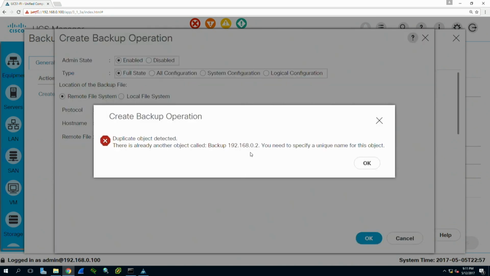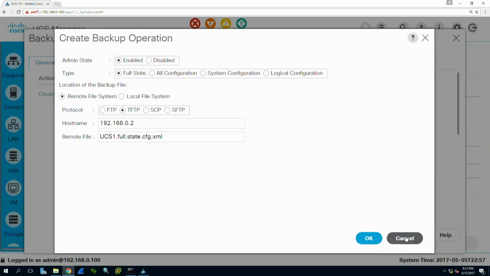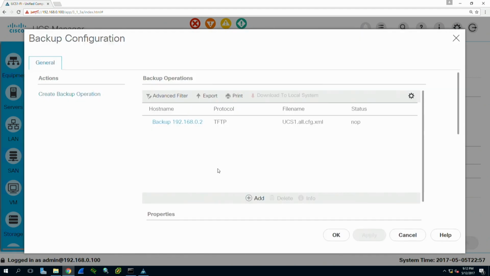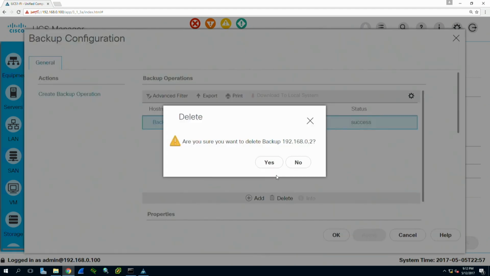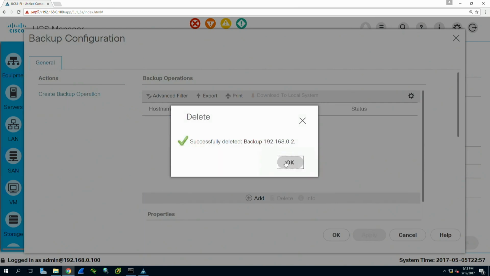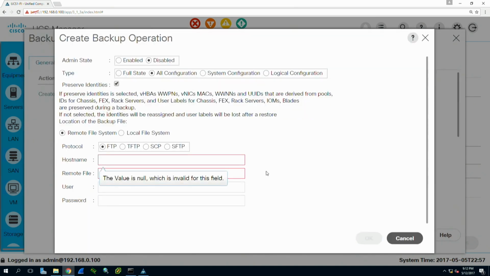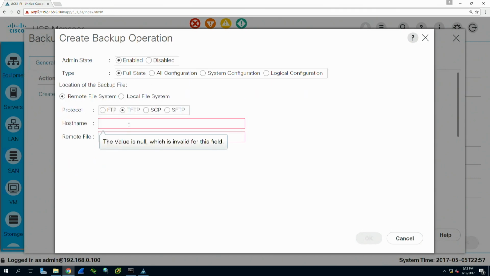There was a duplicate object. Yeah, so we run into the same problem here. Basically, we need to delete the old operation, and then we can recreate this. So let's cancel out of here. And let's say that under our previous operation, we delete it. Okay, yes, I want to delete it. And then let's add another one. Okay, so enabled full state to TFTP 192.168.0.2. Remote file is going to be ucs1.full.state.config.xml.